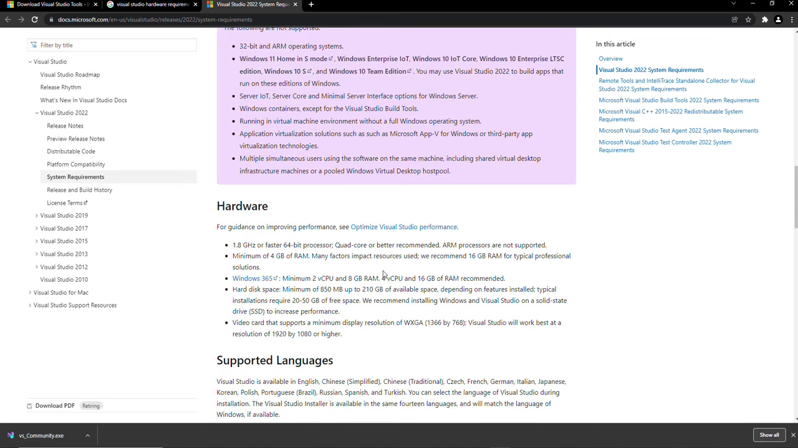And scrolling down, the hardware requirements. You will need at least 1.8 gigahertz and 4 gigabytes of RAM, and it is recommended to have 16 gigabytes. Although the specifications will run with lower RAM, your work will actually struggle as you progress and create applications.